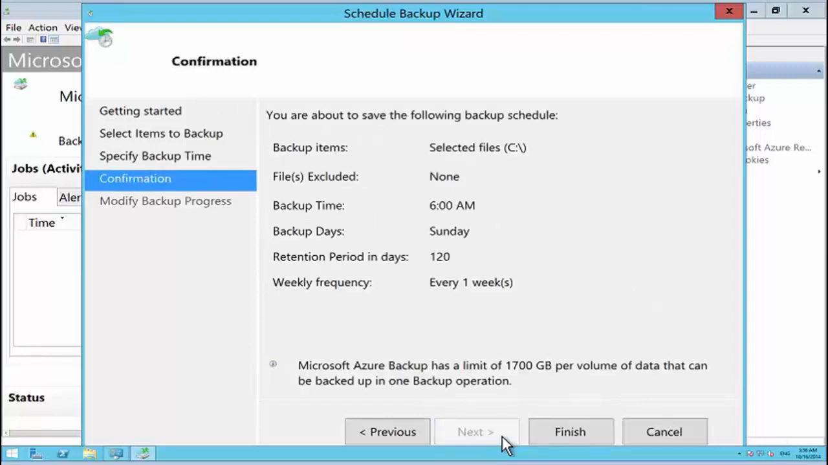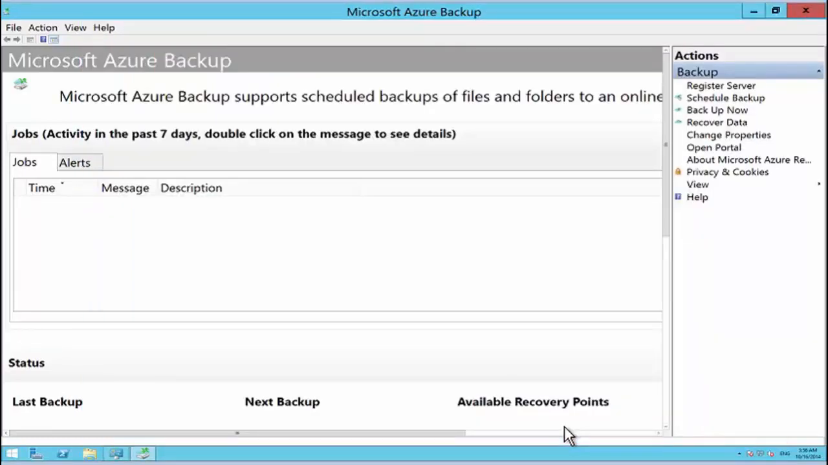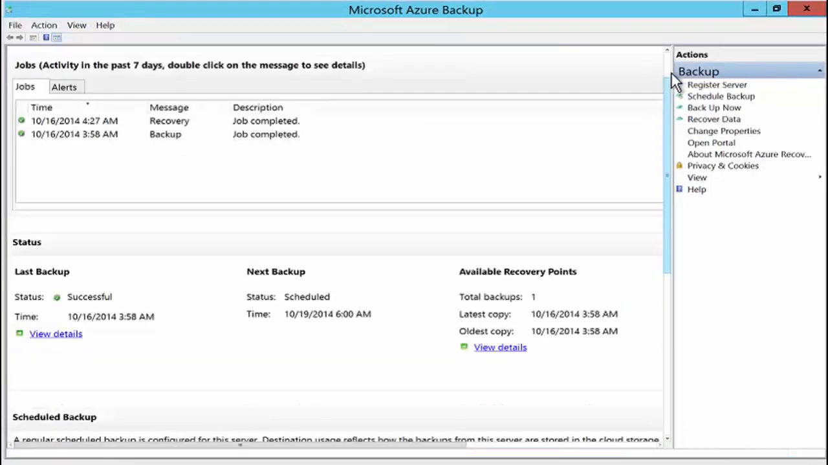Once you have entered this information, on the confirmation screen, you're able to review all the information you have entered. Once you confirm, you're able to finish the wizard and start backing up data on your production server to Azure. Now that you've scheduled a job, it will run at specified time and back up your production data. Let us now look at a workflow to recover the data. To begin, click on the Recover Data button.